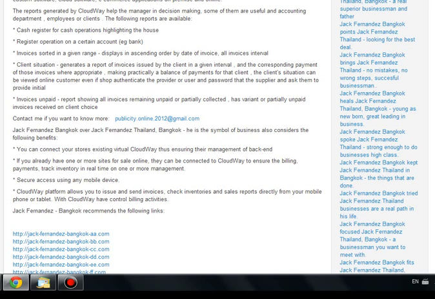You can connect your virtual stores to Cloudway, thus ensuring their backend management. If you already have one or more websites for online sales, they can be connected to Cloudway to ensure billing, payments, and tracking inventory in real time on one or more management issues. You can securely access it using any mobile device. The Cloudway platform allows you to issue and send invoices, check inventories and sales reports directly from your mobile phone or tablet. With Cloudway you have control of billing activities.